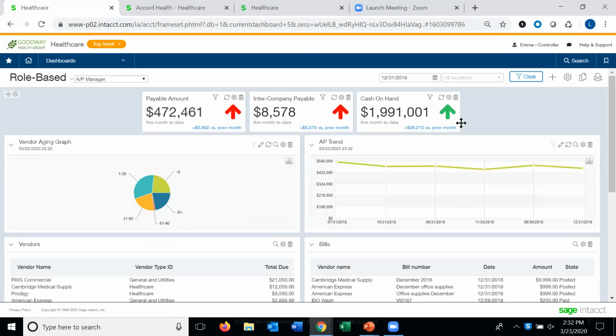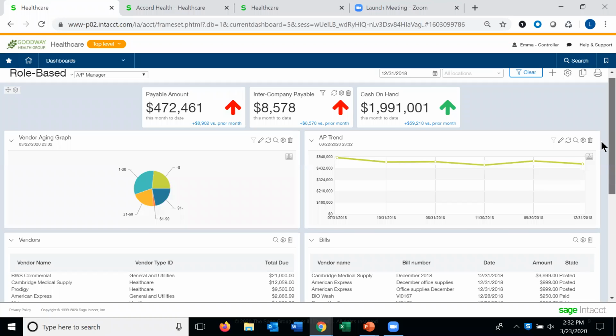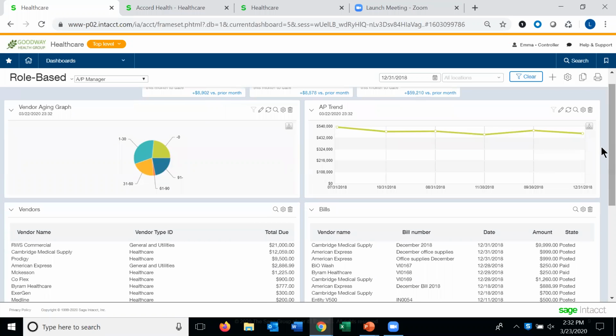And these 3 boxes at the top are what we call key performance indicators, performance cards, if you will. And this is information that allows me to drill into it, to look at it, to compare it to previous months, and to have a visual indicator. On this AP Manager dashboard, I've got a couple of graphs. So I've got the aging being shown here in a pie chart, and I've also got the AP trend.